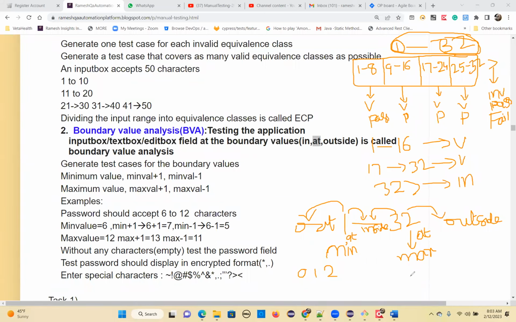And this one I'm coming to maximum. Maximum means 32. Then maximum plus 1. Maximum plus 1 means how much? 33 characters. And maximum minus 1 means 31. So these are the 6 values you test. See, it is covering all, right? Exactly the boundaries, inside the boundary, inside the range, and outside the range. That is called boundary value analysis testing or boundary condition testing.